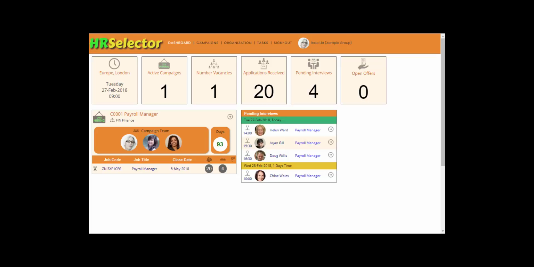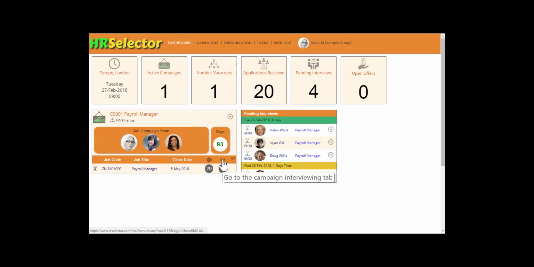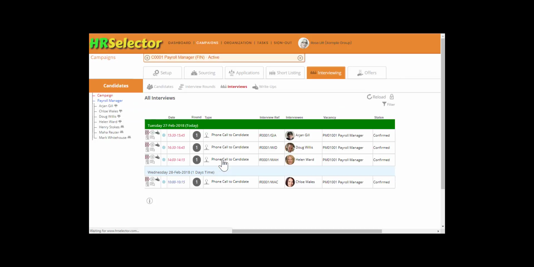The dashboard will display the interviews that are scheduled for the current day onwards. To view a specific interview, click on the candidate's go-to arrow. To view all the campaign's pending interviews, click on the campaign's interview icon. The display will sort the campaign's pending interviews in order.